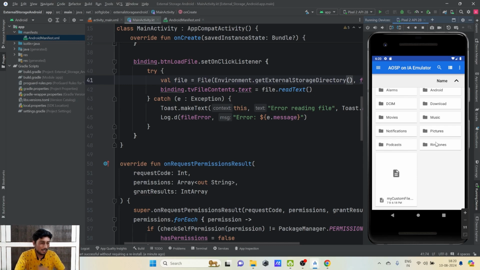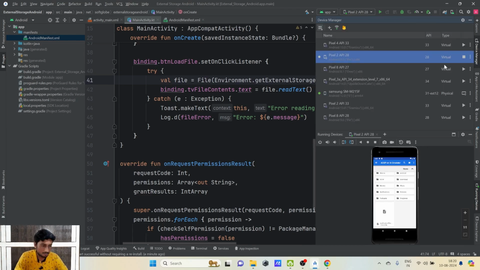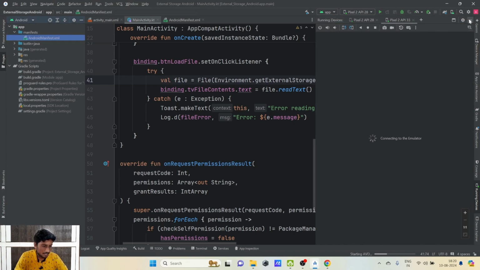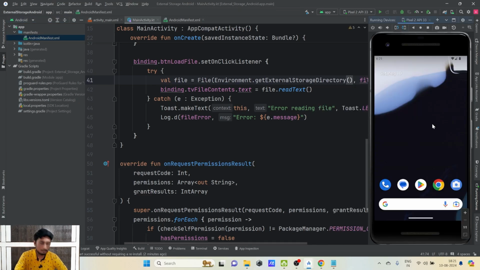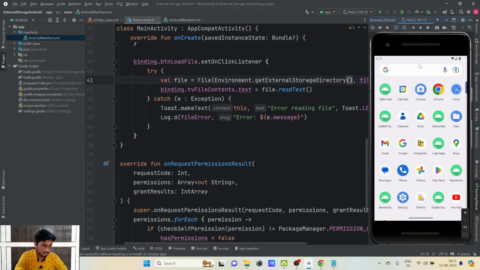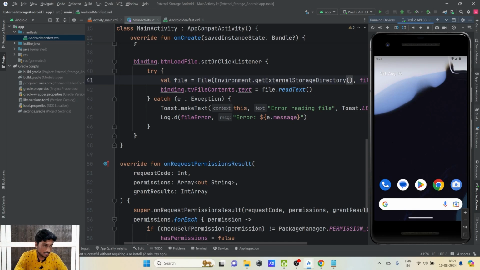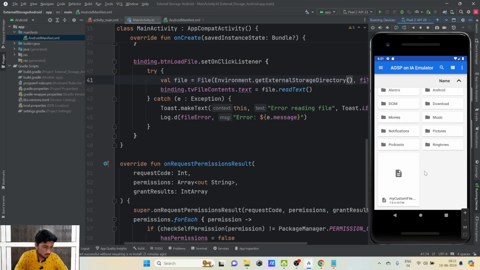Now let me try running this on API 29 and above to see the differences. My motto here is to clear up everything regarding this scoped storage concept. So I'll just launch my Pixel 2, which is running API 33. Yeah, my API 33 device has been started. But before going to that, I just need to show you one thing in Pixel 2 itself.